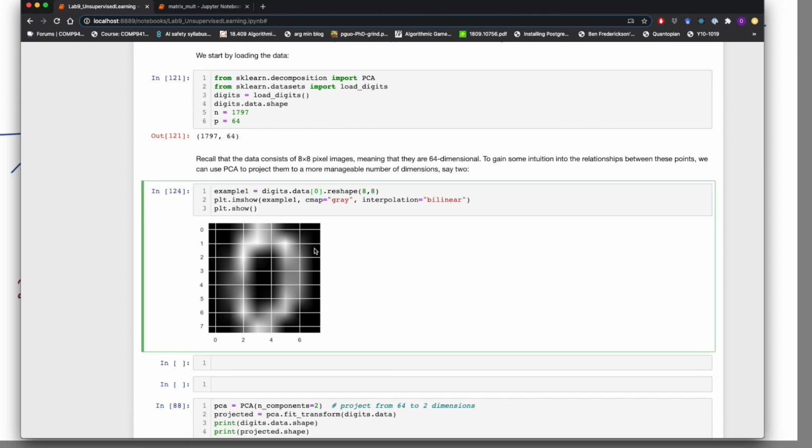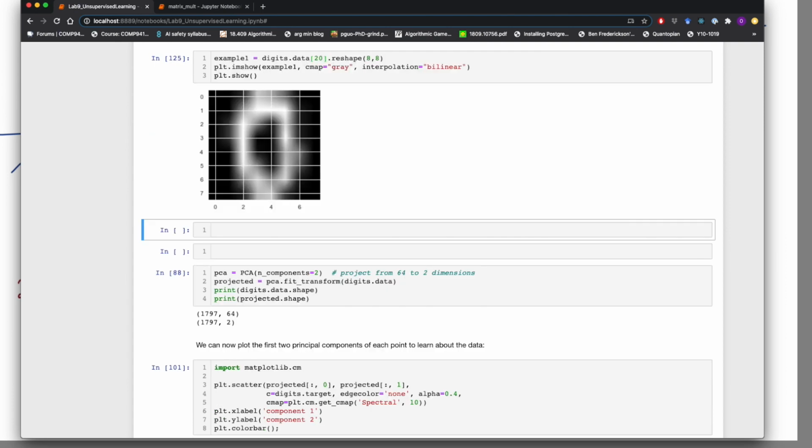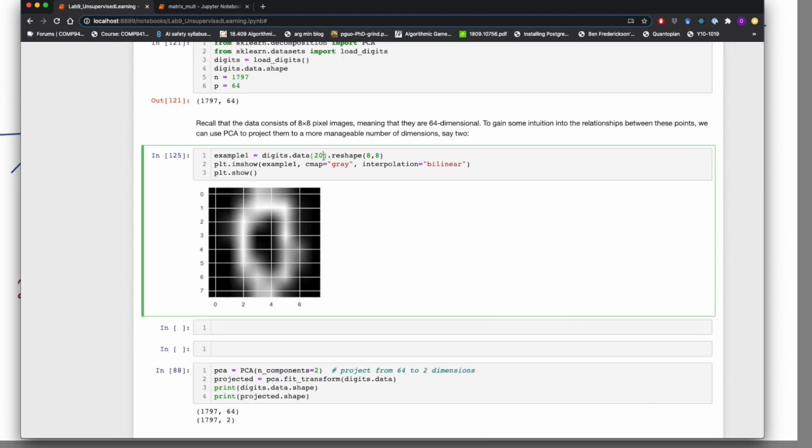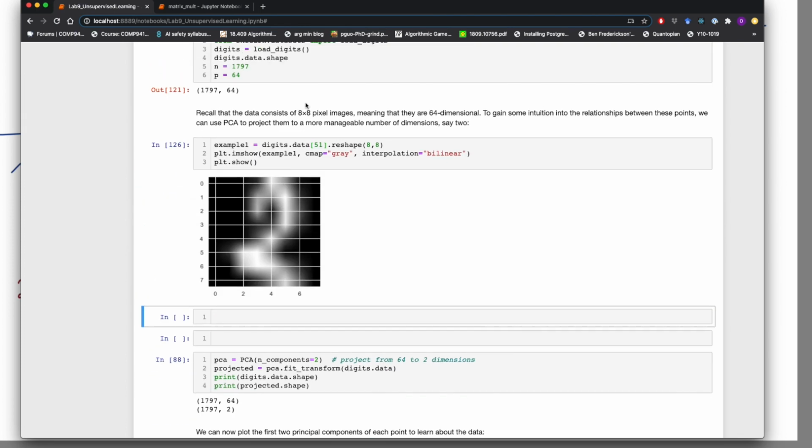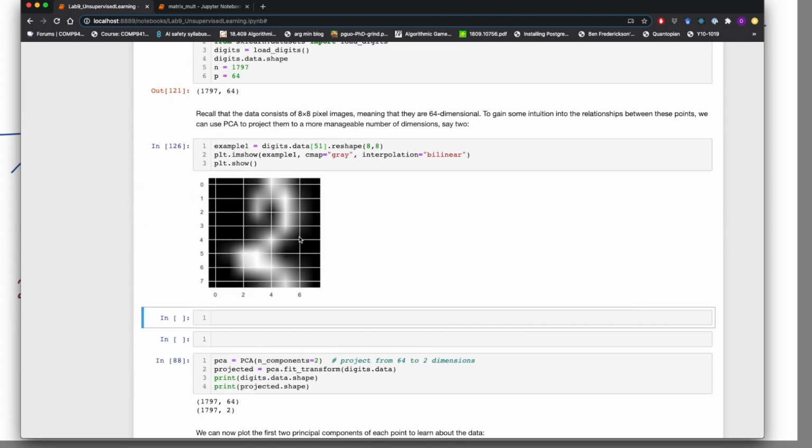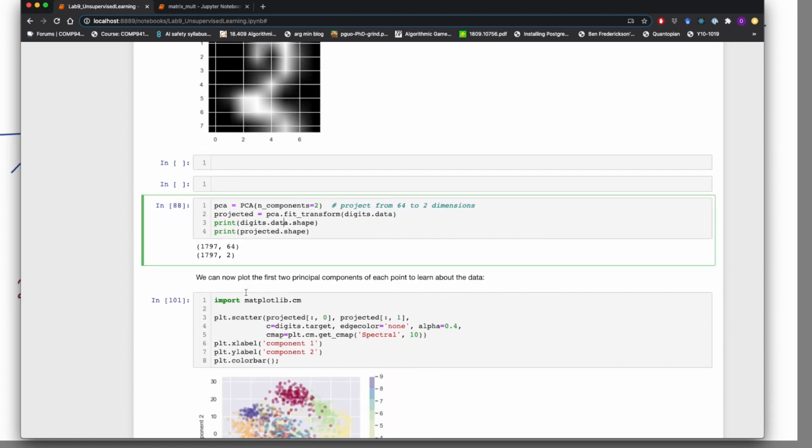Okay, so if I change the example to be another number, say 20, we'll get another 0. Can I get a different, say 51? Okay, so 51 is a 2, and so on and so forth. So we have a 64-dimensional data set.